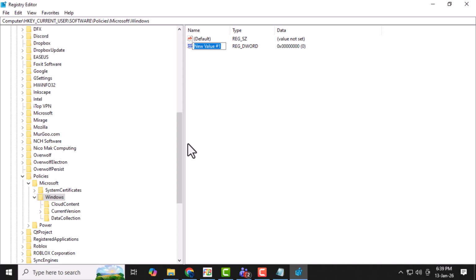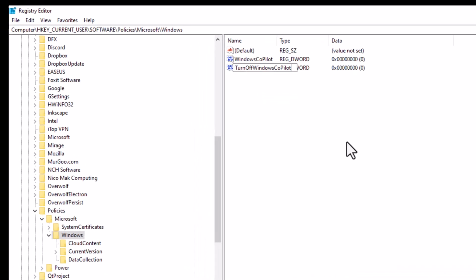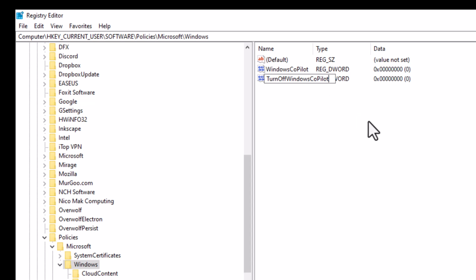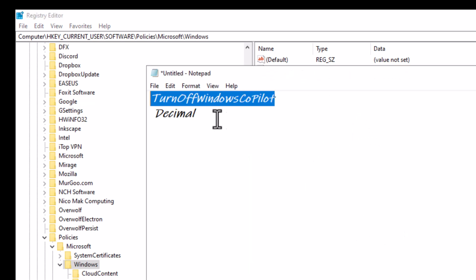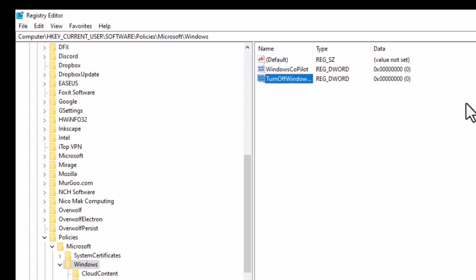Step 11. In the right panel, right-click in a blank space. Select New, then DWORD (32-bit) Value, and name it TurnOffWindowsCopilot. Each word should start with a capital letter, no spaces, and no hyphen. This value tells Windows to turn off Copilot.